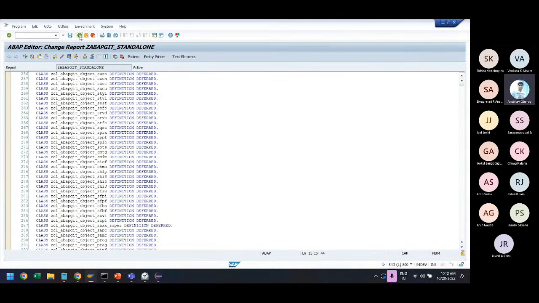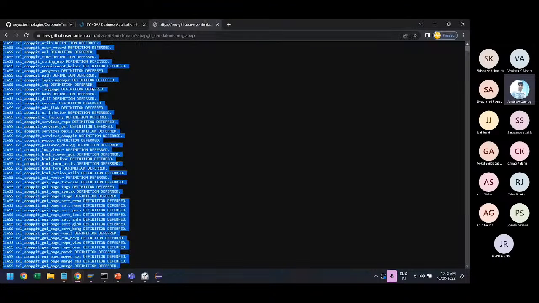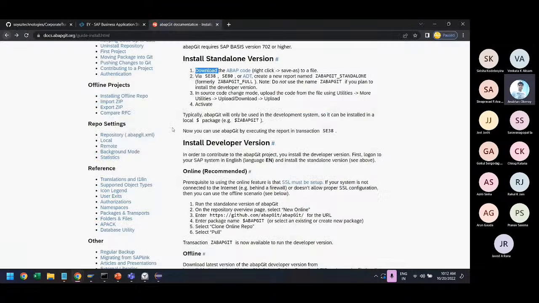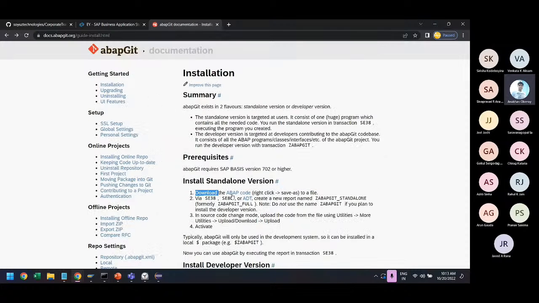Fantastic. So as a next step, once the code is pasted, we can now run this code to upload, download from Git. That's all you need to do as a configuration. I'm not sure if at the moment you can do this in your company system because you may need help from your basis team. But I have already done it, so I can just show you the demo. Later on, you can do hands-on in your company system.